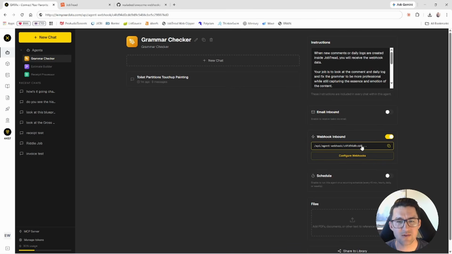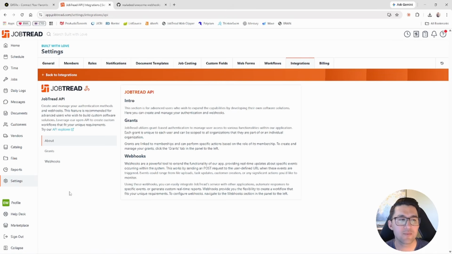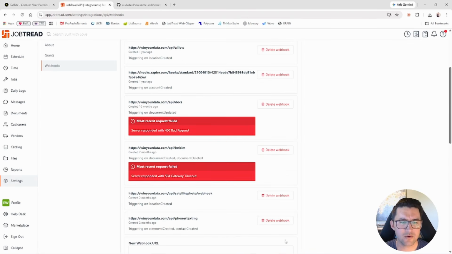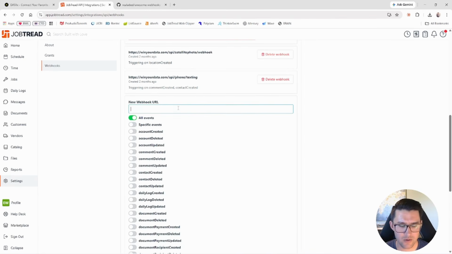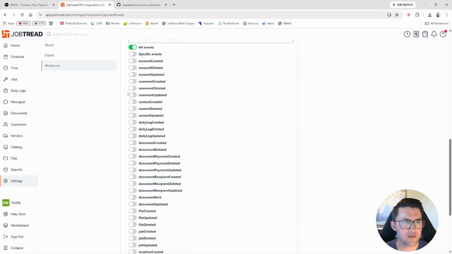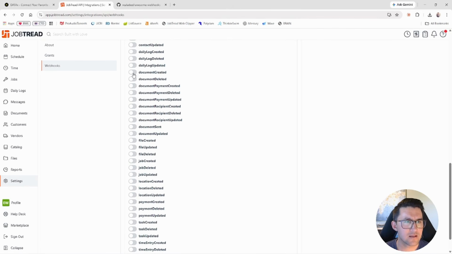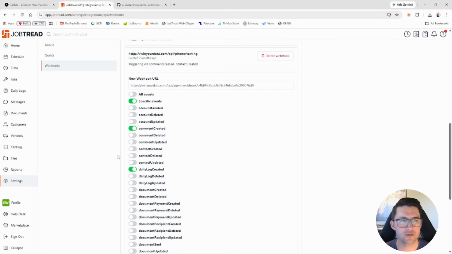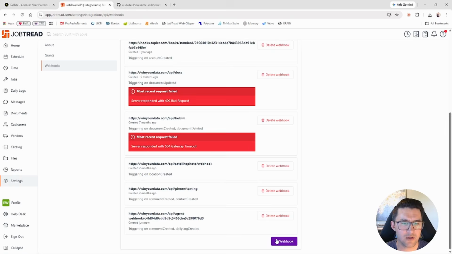Anyways, we're taking this webhook URL and we're going to go into JobTread. I'm going to go to Settings, Integrations, find the JobTread API, and go down to Webhooks. I'm going to create a new webhook and use that URL. Then I'm going to say every time a comment is created or a daily log is created. Those are the two things. When a comment or daily log is created, we're going to send that data to the agent. So I'm going to hit Create Webhook.